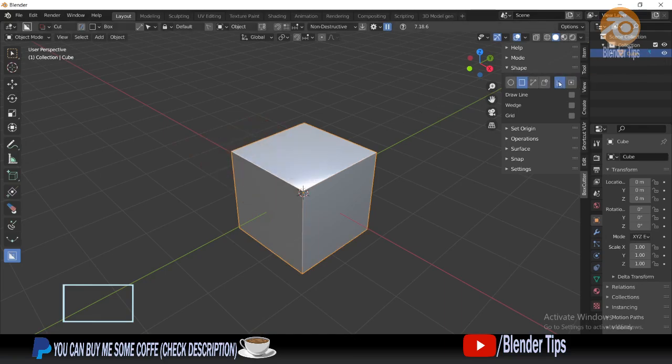So for me, I just choose this one because it's more flexible than this one. You can also use it depending on the situation. If the situation needs you to use this, you can use this.